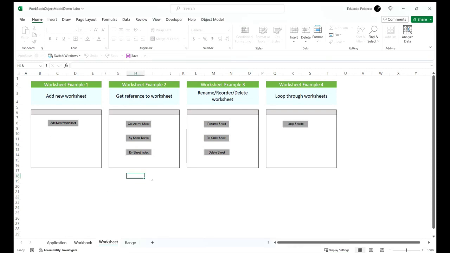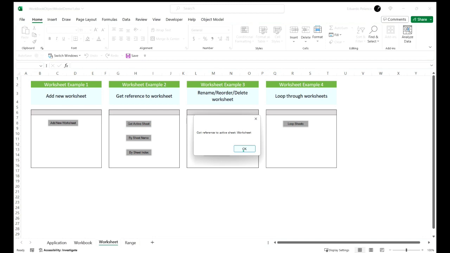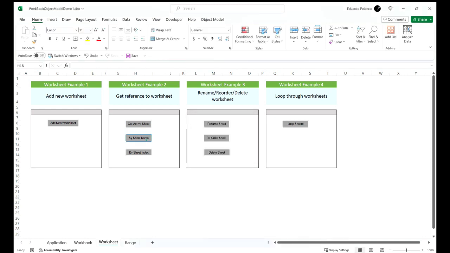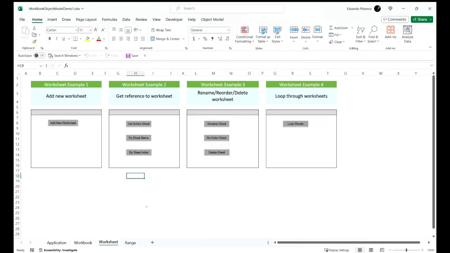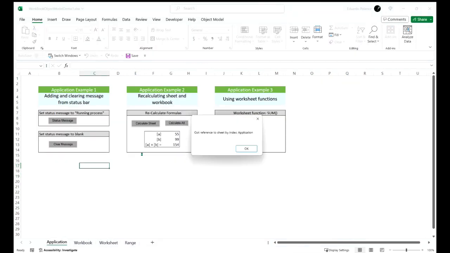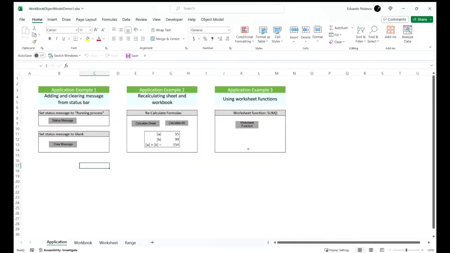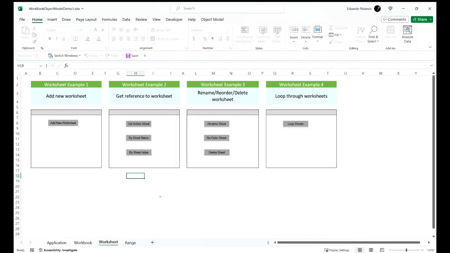Example 2 category has 3 sub-examples that show how to get a reference to a worksheet. The first one gets a reference to the active sheet. The second one gets a reference by the name. And the third gets a reference by index. The index represents the order of the worksheets from left to right.